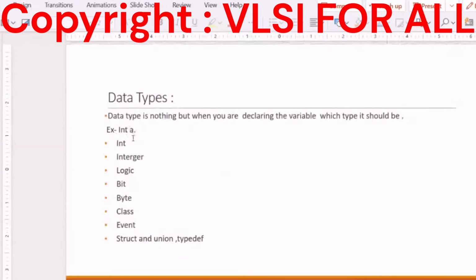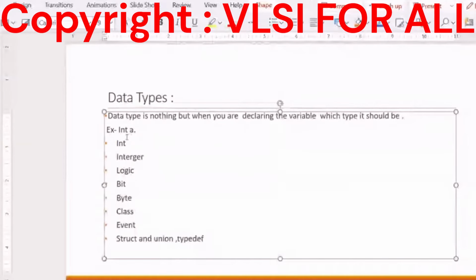So this variable a, which type of data will it store? It could be integer, int, logic, bit, byte, event, union, struct, whatever you want, as per your requirement of which type of data you want to store. So this is called data type. That's why we have the data type, to declare, for example, int a. So a is the variable, and a can store int type of data, right?